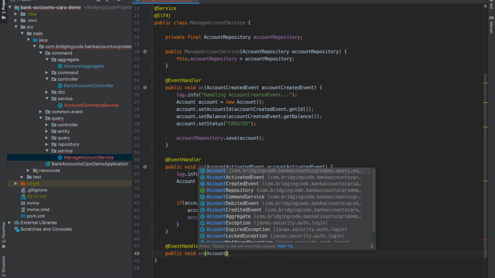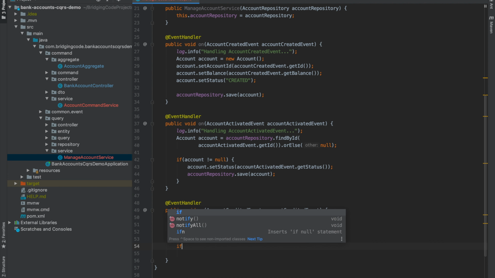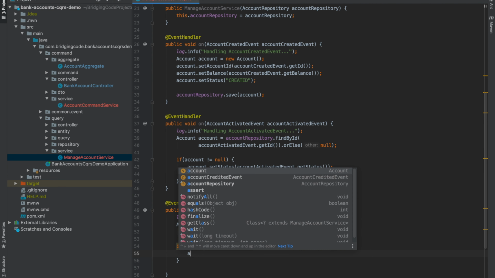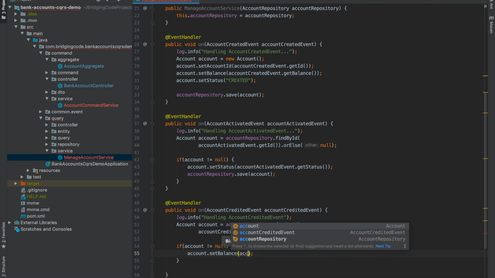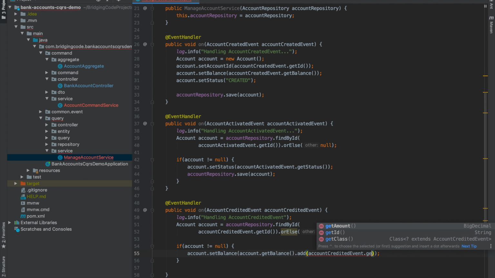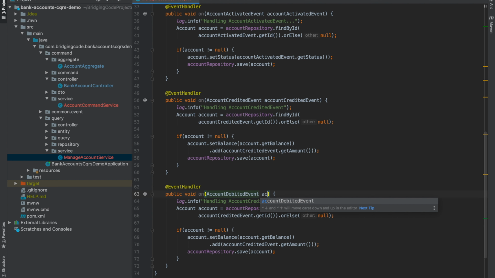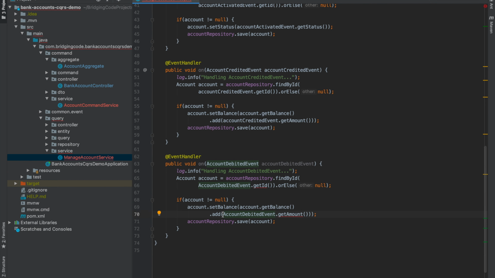This is the handler for an account credited event, also annotated with @EventHandler. If it's not null, let's set the balance to, let's just add up the amount to the current balance. And this is the handler for an account debited event, which is basically the same as the event handler for the account credited event, except that we have to subtract the amount from its current balance.